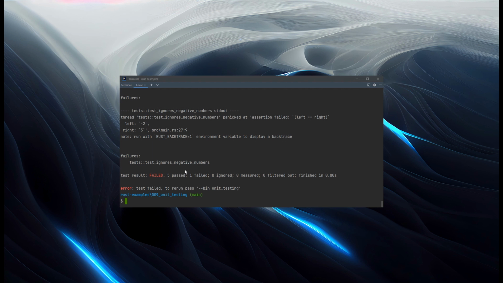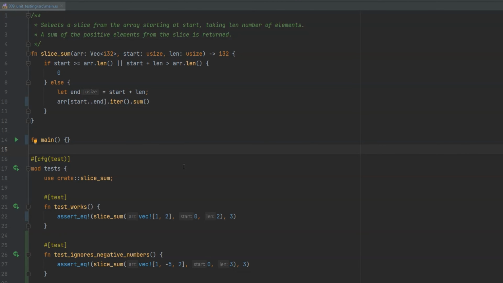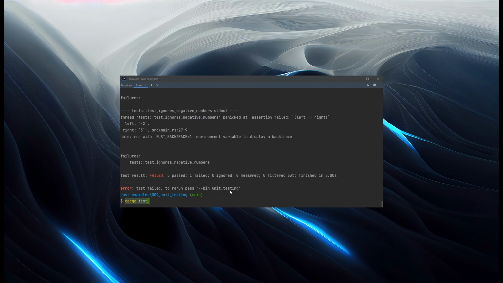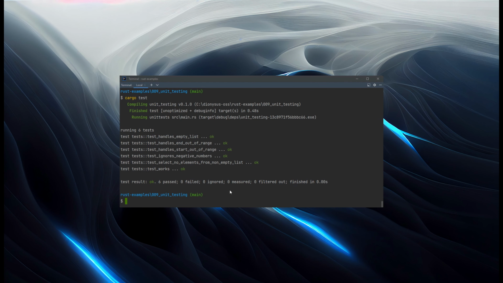We haven't dealt with that yet, so let's make one more change to the function to see if we can get that test to pass. To get rid of negative numbers before we do the sum, we could add a filter step in here, and that will take a lambda expression where we can check that the number that we're receiving is greater than 0, and because this number is a double reference from i32, we need to dereference it to compare it with 0. Let's see if that fixes the problem. We'll give our test one last run, and we've got all of the tests passing.